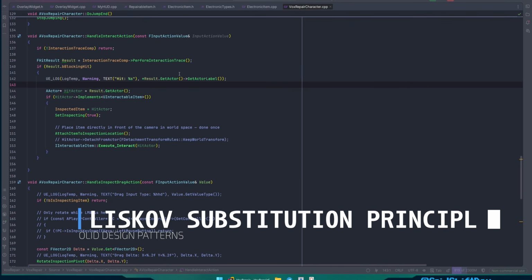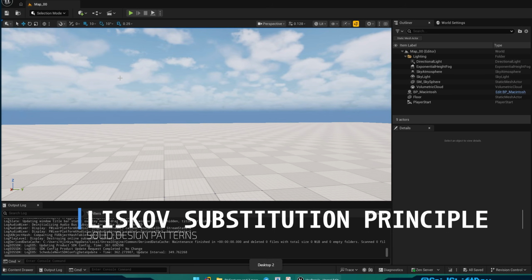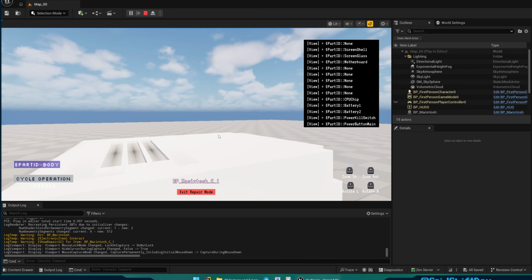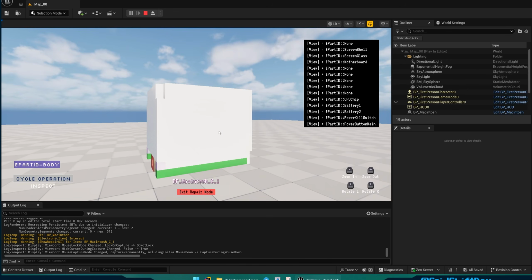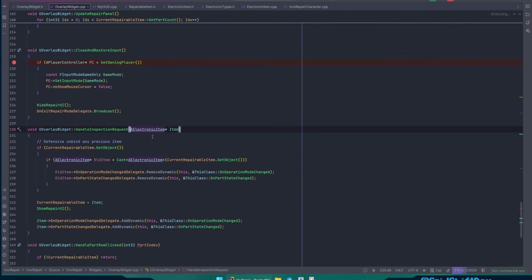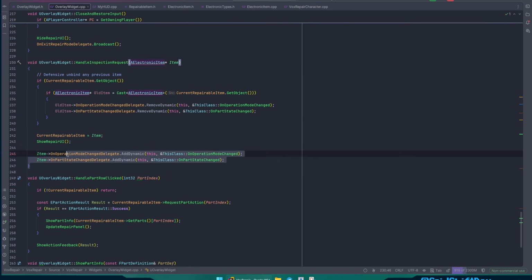Liskov Substitution principle. Objects of a superclass should be replaceable with objects of its subclasses without breaking the system. The simplest example here is the interaction. Player character calls handle interact action. It does not cast to any phone or Macintosh class actor. It simply checks if the actor implements the interactable item interface. This is not limited to only interfaces. Any code expecting an actor can use electronic item. Maybe it just needs to get actor location.